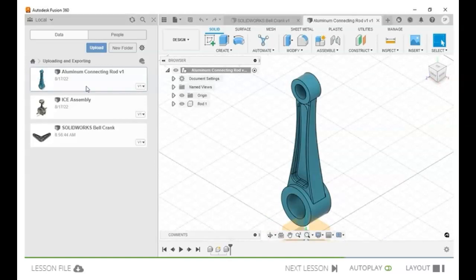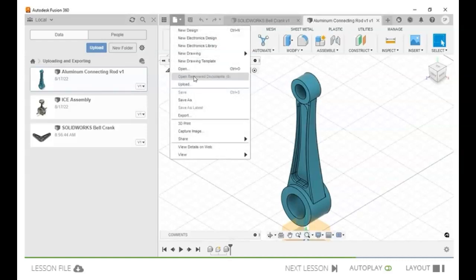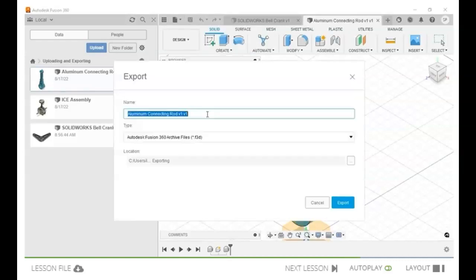Once a design is open in Fusion 360, simply use the File pull-down menu and then select the Export option to start the process. The default file type is the .f3d format. This is the raw Fusion 360 format. This is a useful format for archiving Fusion 360 data or sharing CAD data with other Fusion 360 users.